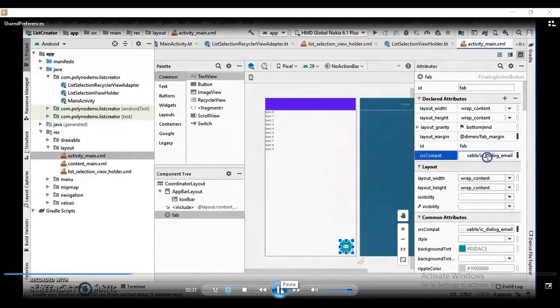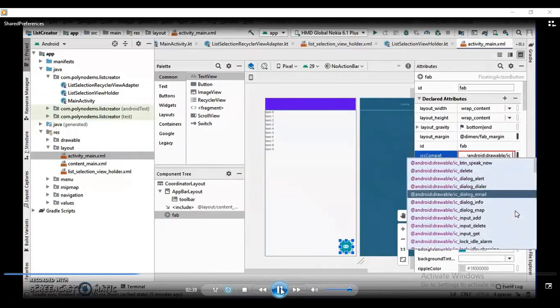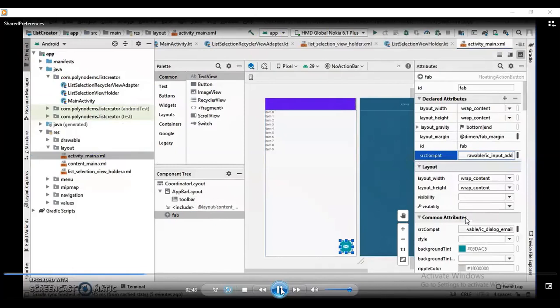I can change it to some other icon so that it will be most convenient to look at for adding the list items in the list. Okay, so for the add button, there are multiple options. Just for example, input add. Once I select that input add icon, you can observe here this icon changes to a plus sign.